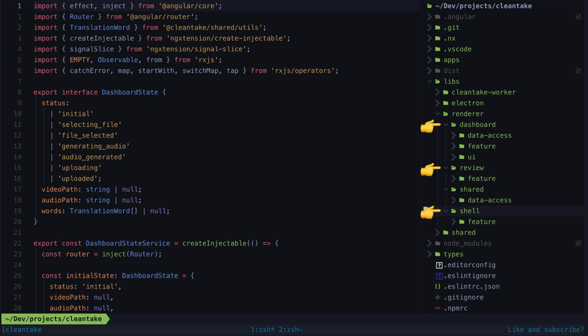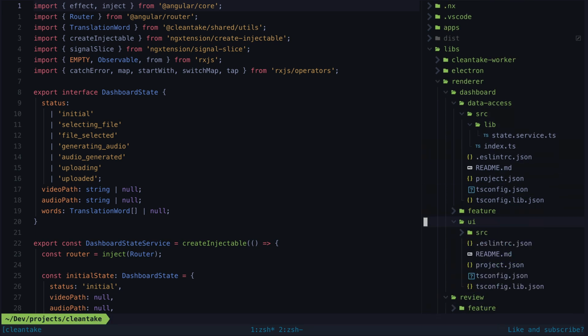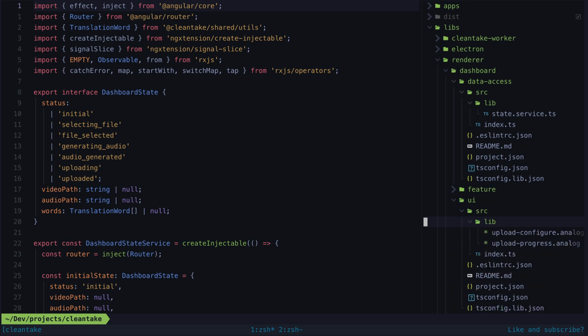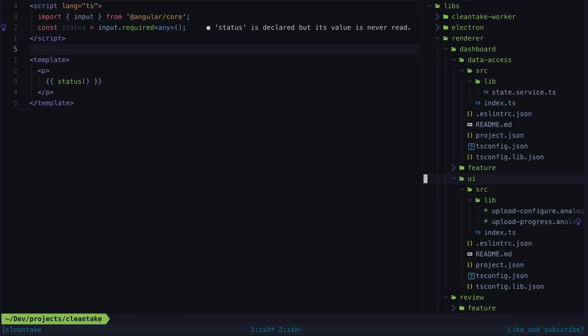I generally have a folder for each of the features in my application. Inside of these feature folders, there will be a file for the main feature component and three additional folders: Data Access, UI, and Utils. The Data Access folder contains any data fetching or state management stuff. The UI folder contains additional DOM components the feature uses, and Utils contains things like helper functions. So this is where my problem begins.